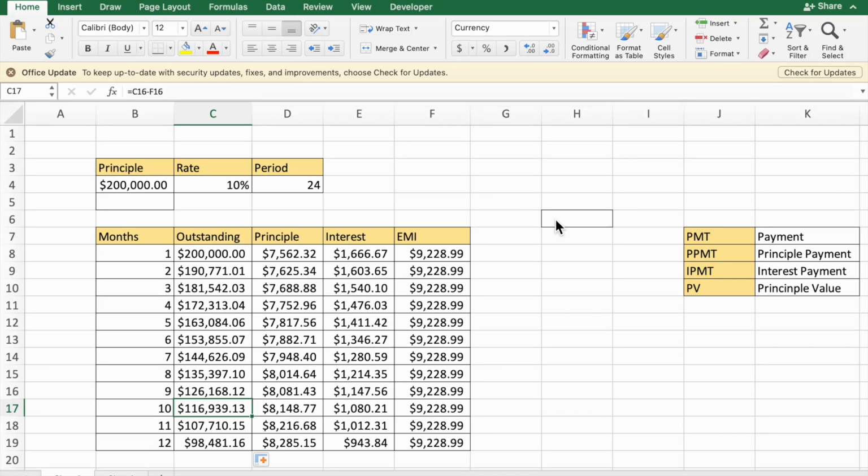In this video I will show you how to calculate EMI in Excel. So if you are using Microsoft Excel and now you want to calculate EMI, this video will show you how to do it. Here you will see I have created an EMI calculator.